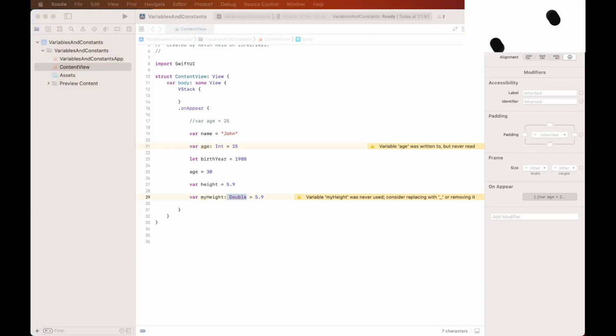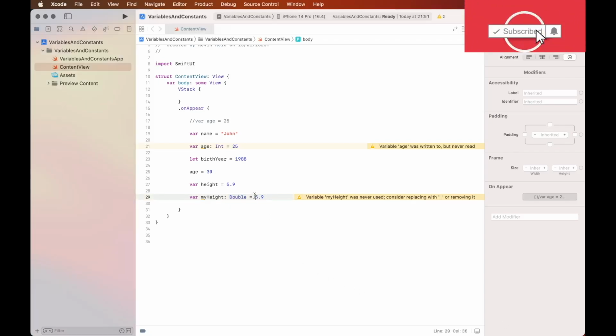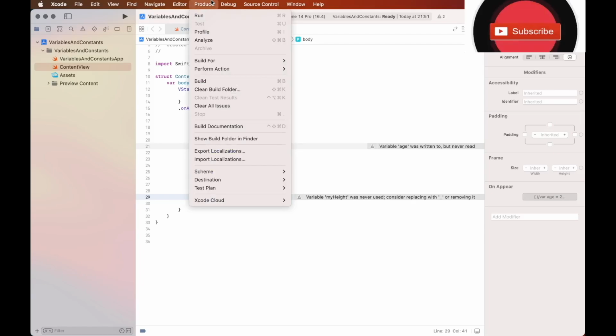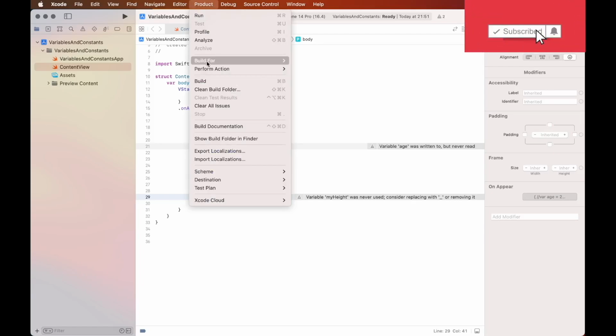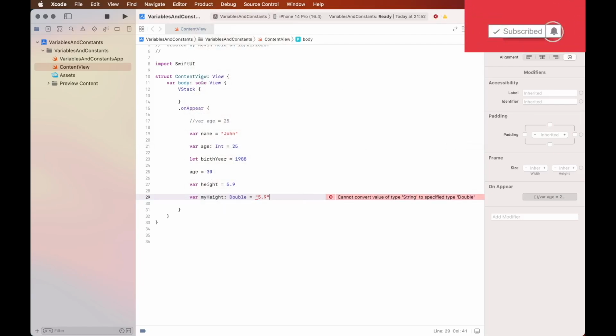Type safety. Swift is a type-safe language, meaning the type of a variable is checked at compile time to prevent type mismatch. And here's an example. If I try to convert this Double into String, you'll see there's a type mismatch. If I try to compile it by going to Product and Build, as you can see, cannot convert value of type String to specified type Double because it's the wrong data type.